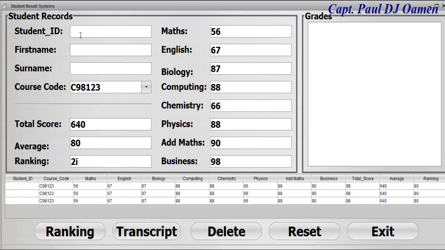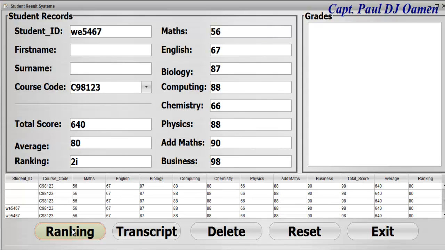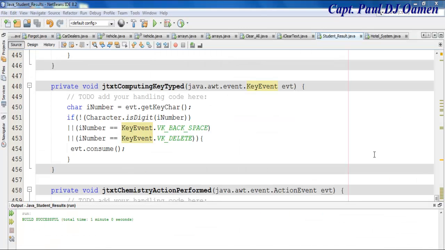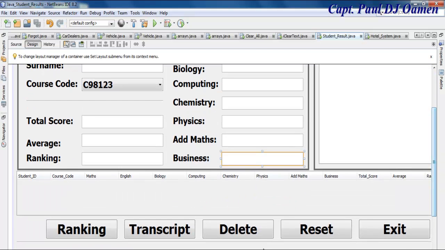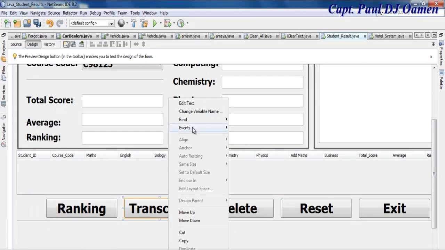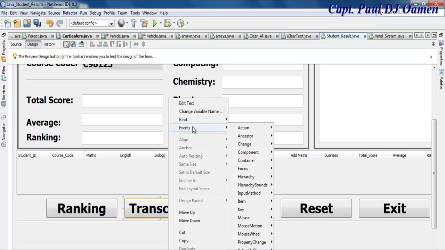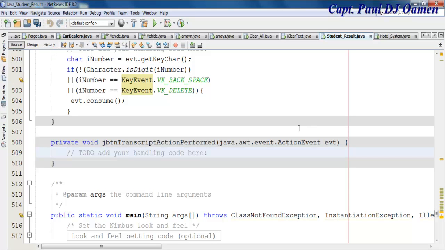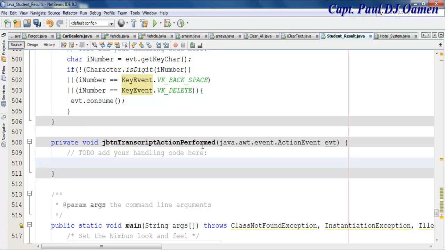So all we need to do now is write another lines of code to take care of the transcript we have up there. So to do that, we exit from here. Okay, and let's come back in here. As for the transcript, I'm going to right click on the button transcript. Let's go to event, action performed. Right here, in the first place, I need the full name of the transcript.